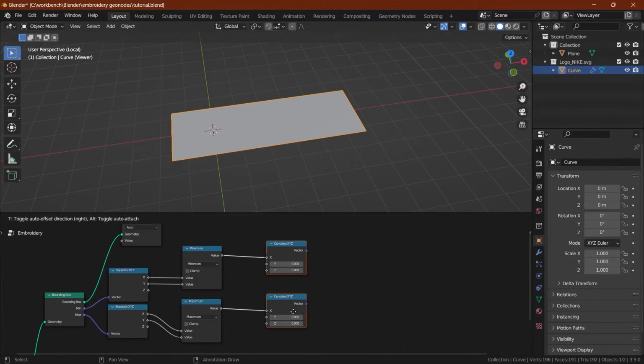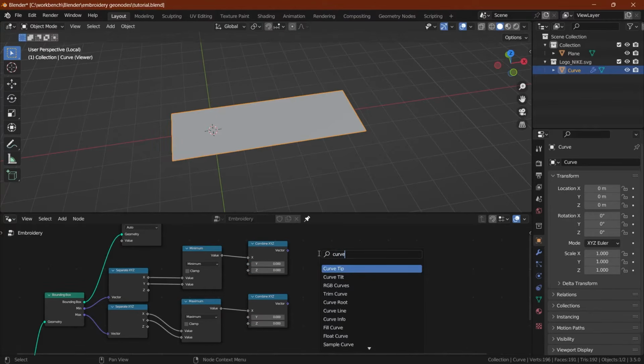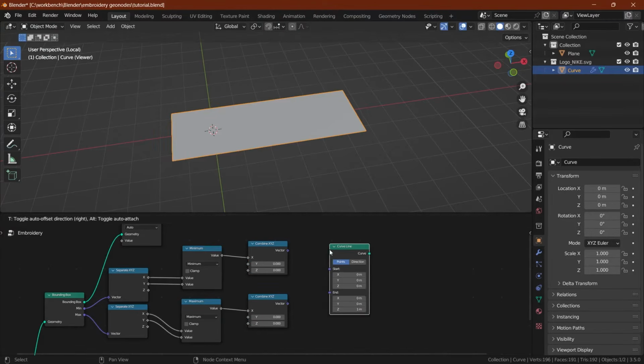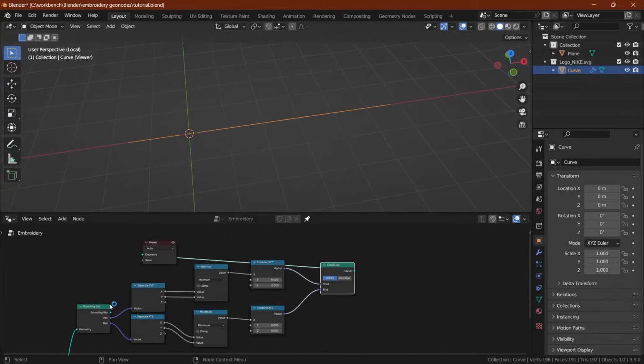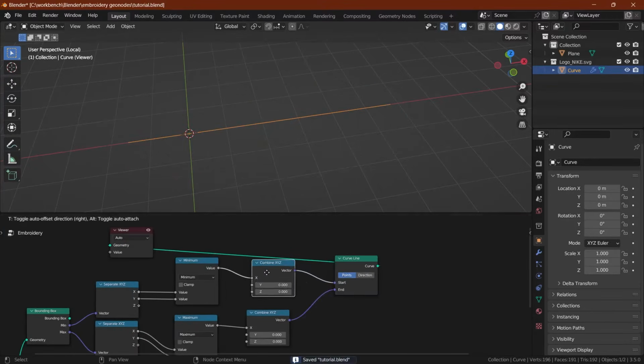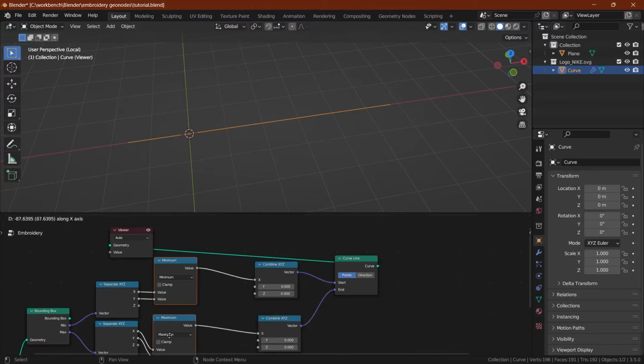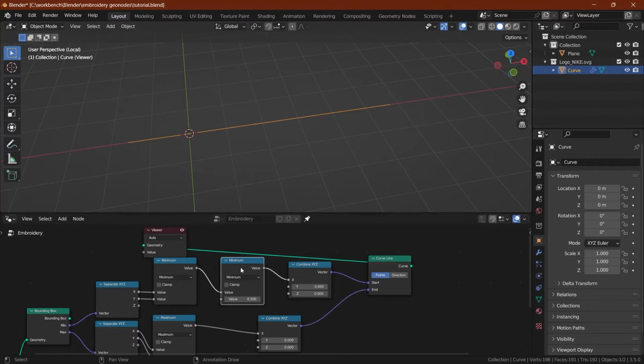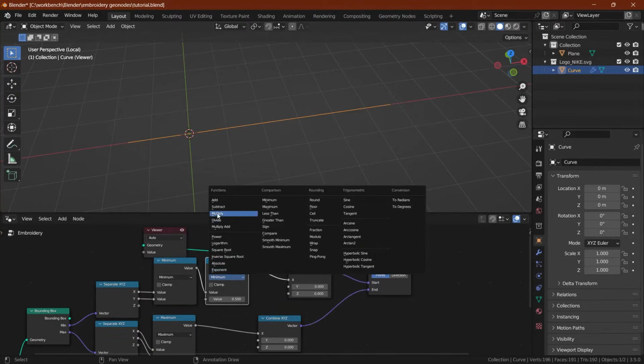Y remains 0. Add a curve line node and plug these vectors to the start and end point. This is the base curve that goes over the logo. I want to make the curve a little bigger than the logo here, so I increase its length.